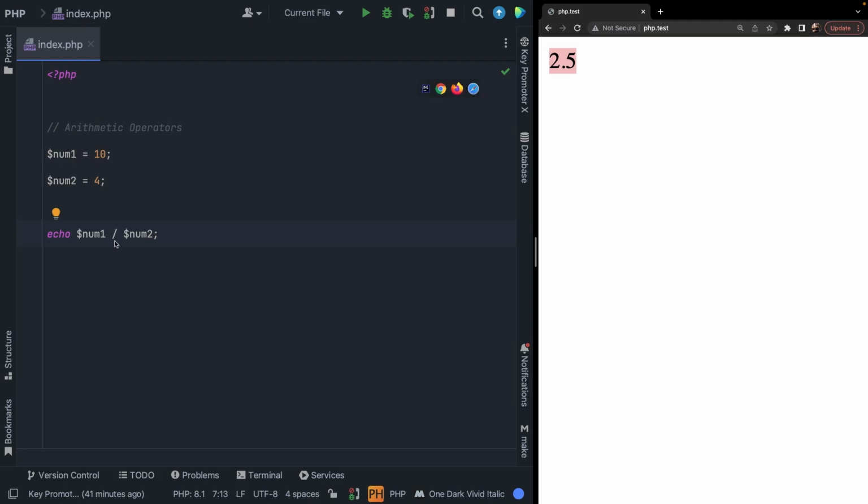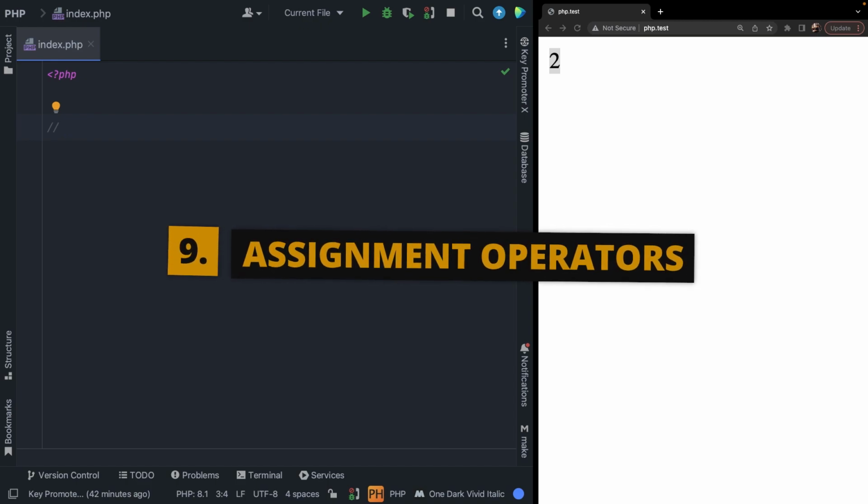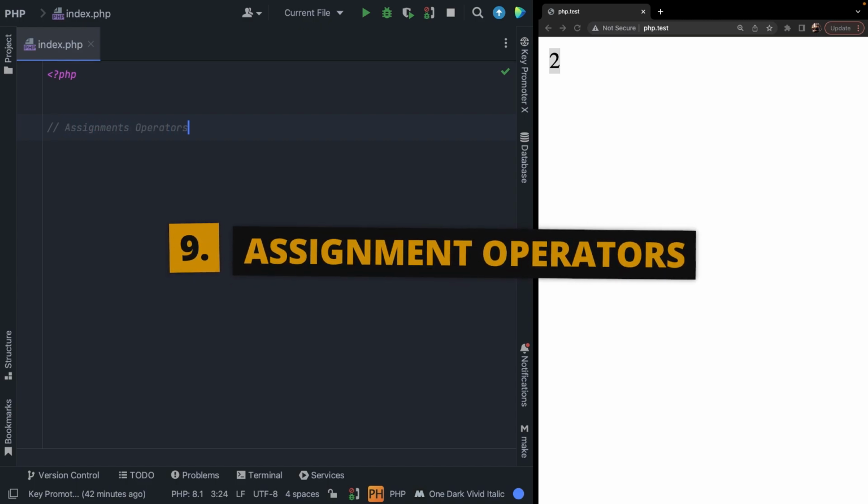And we could calculate the exponentiation, which is basically the result of raising num1 to the power of num2 using the double asterisk operator. Once we output it, you'll see that we have 10,000. And finally, we got the option to calculate the remainder of num1 divided by num2 by adding a percentage sign, which will output 2.